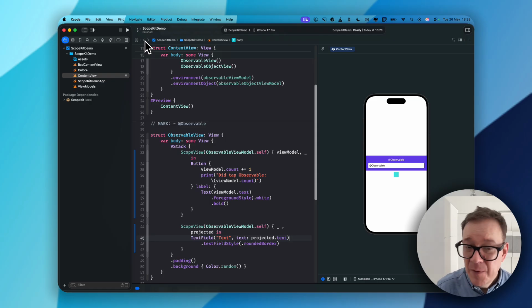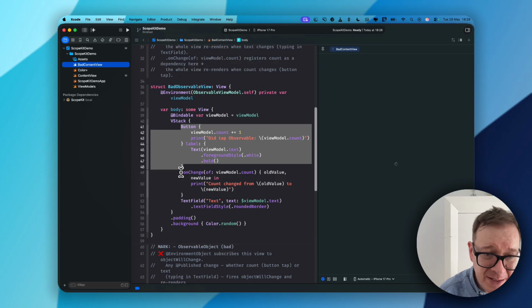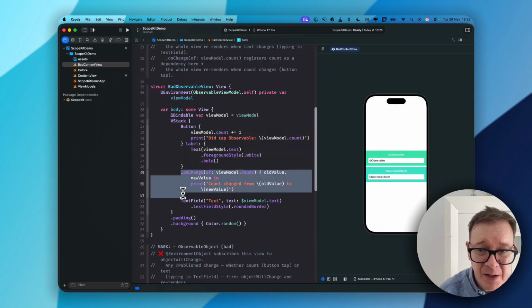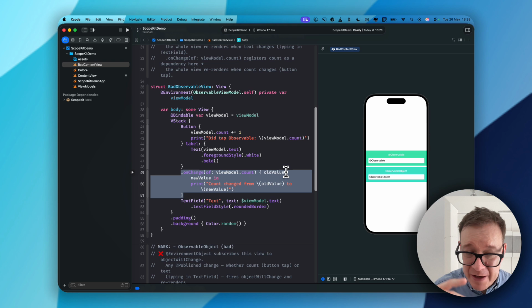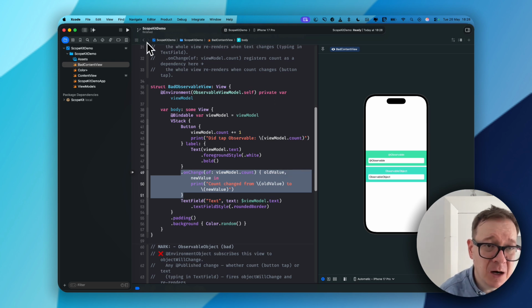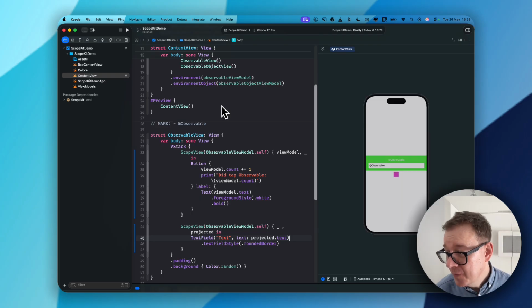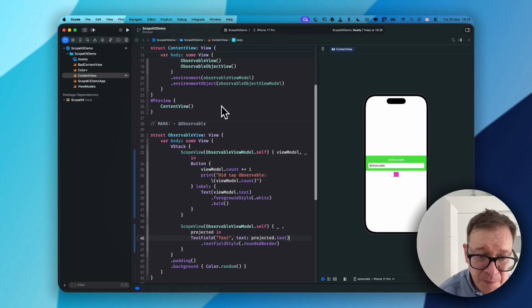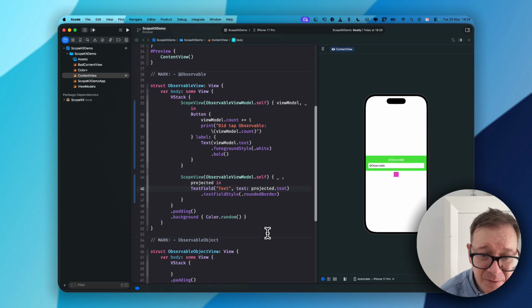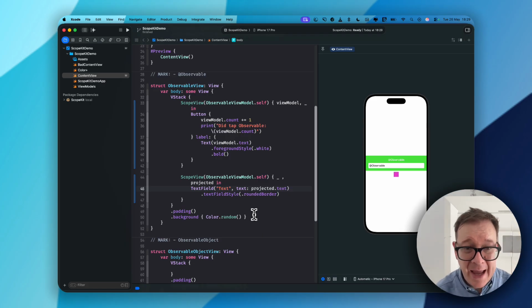Okay, so one other thing that we had on the bad content view is this onChange, right? So whenever we listened to the changes on the count, when we tapped on it, it just again triggered a re-render on the background, on the whole view, and therefore the background had a new random color. So what we are going to do is just add that onChange. And I'm just going to take it even further.